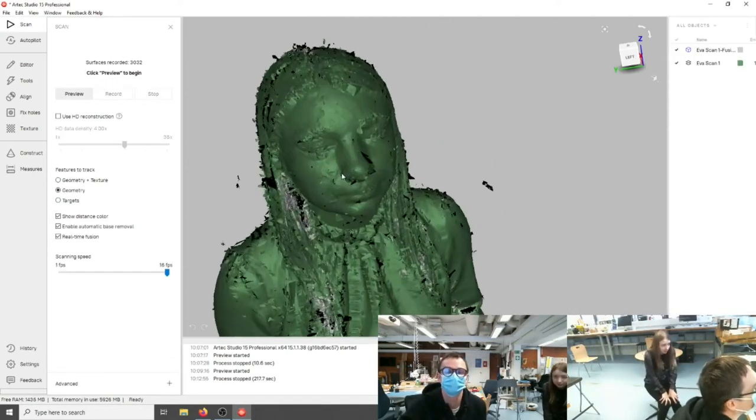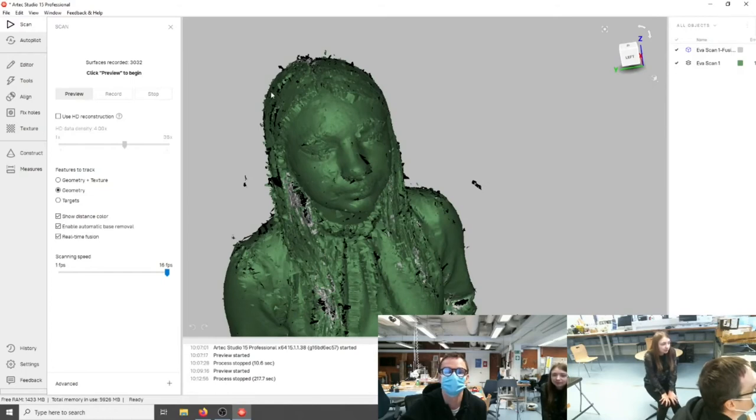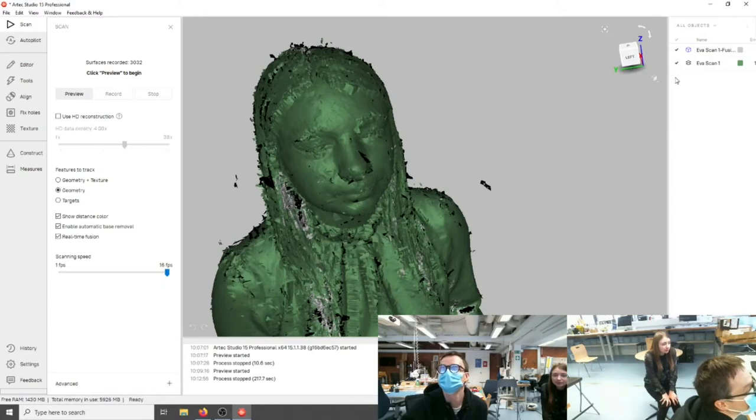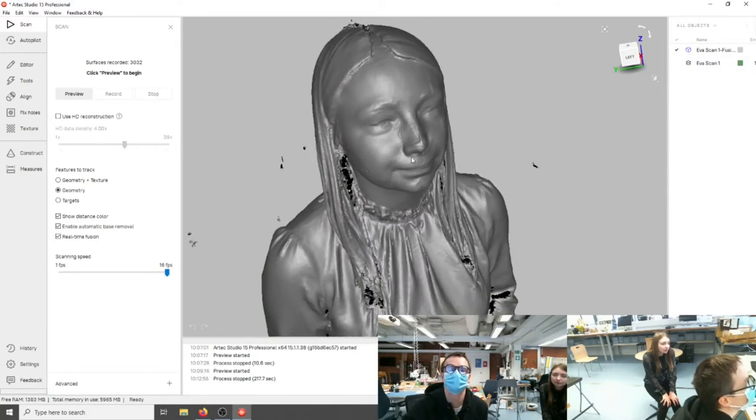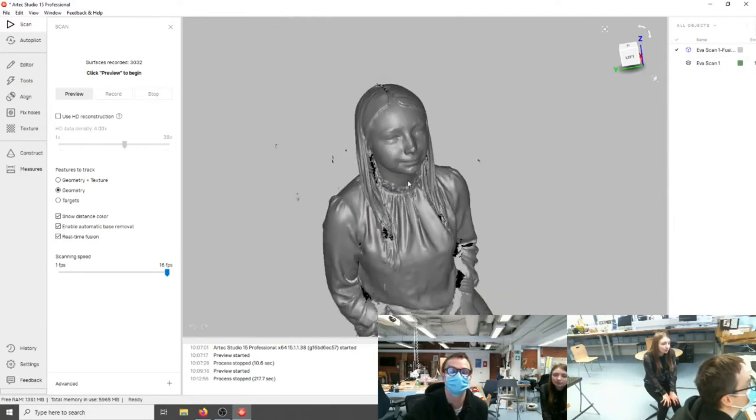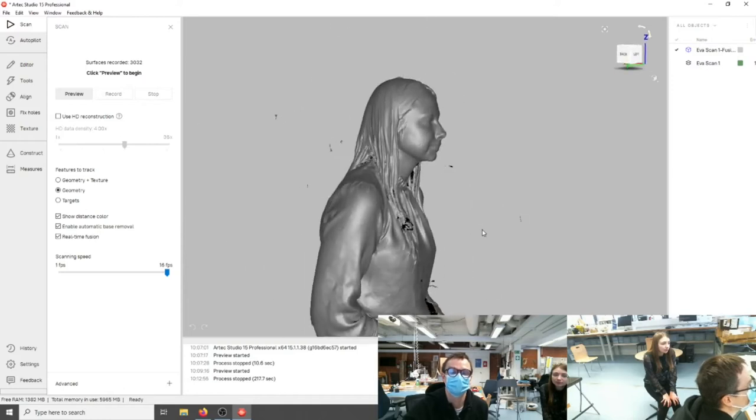So, see, the scan went fine. It looks a little bit noisy, but that's because we actually have two objects scanned: the original scan, and then the real-time fusion part. If we hide the original scan and show the real-time fusion, we see a bit better quality version of what we try to achieve.